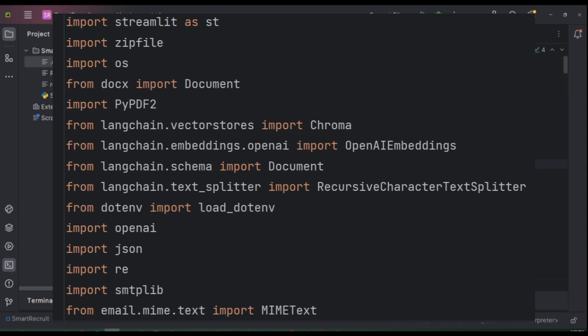JSON handles the encoding and decoding of JSON data. Here we are importing the regex library, which provides tools for pattern matching and text manipulation using regular expressions. We're also importing smtplib. This library enables sending emails via the SMTP protocol. And then we are importing MIMEText, which constructs plain text email messages for sending via SMTP.